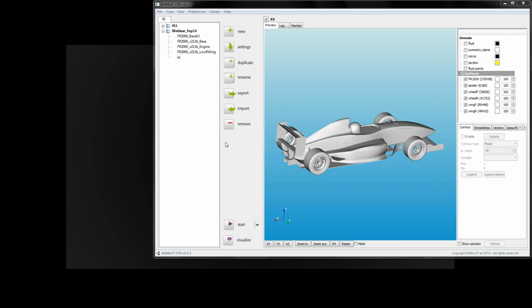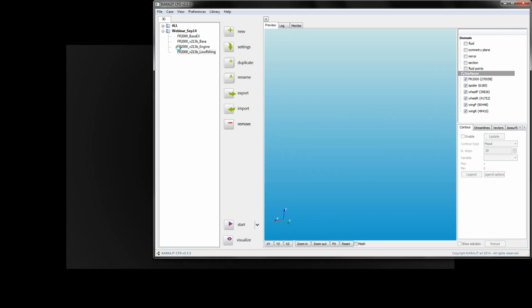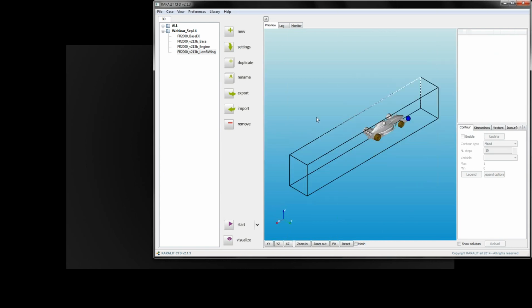Okay. So I just wanted to set up the base simulation initially with Karalit of the Tattoos race car. There are 3 different scenarios that we discussed, so we'll get ready with the first one. Initially, as you come in, you get a central window which is used for preview and also for setup conditions.